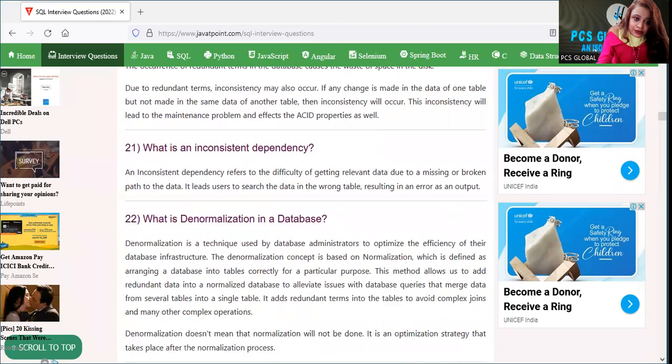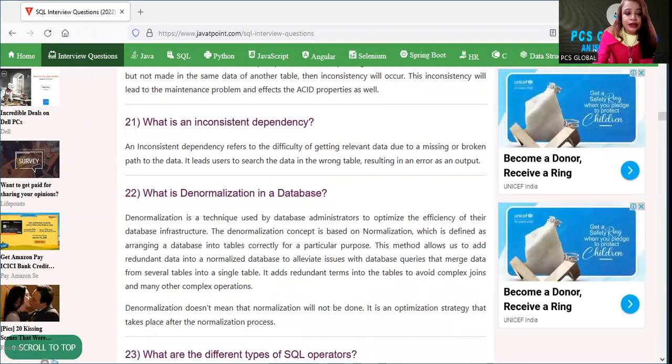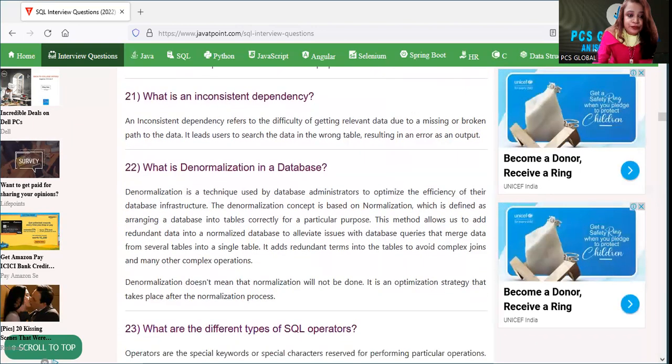What is inconsistent dependency? Inconsistent dependency refers to the difficulty of getting relevant data due to a missing or broken path to the data. It leads users to search the data in the wrong table, resulting in an error or no output.